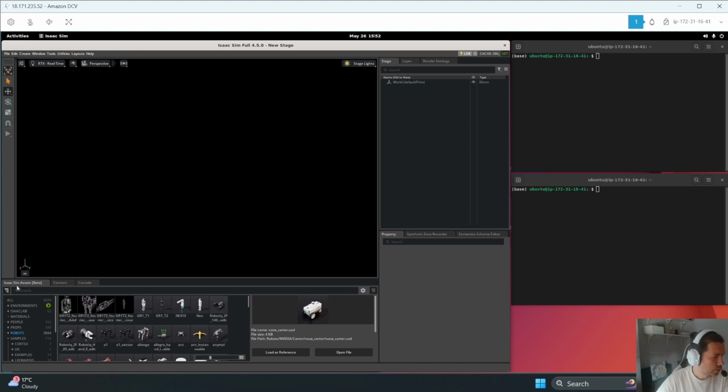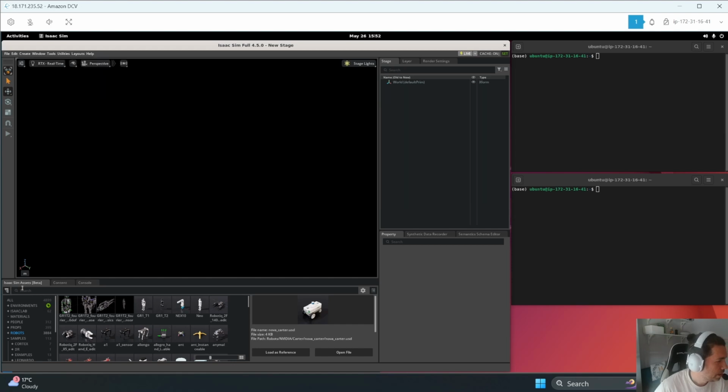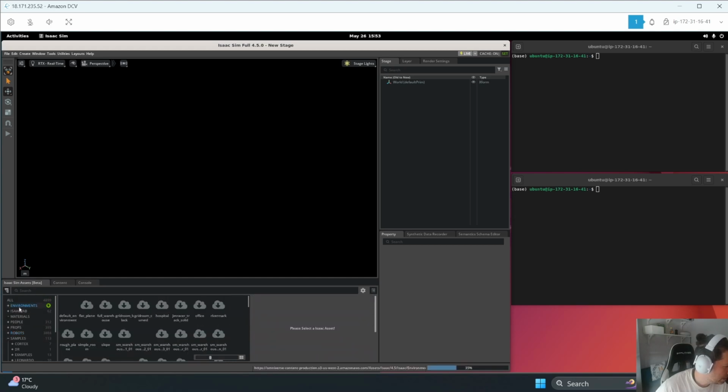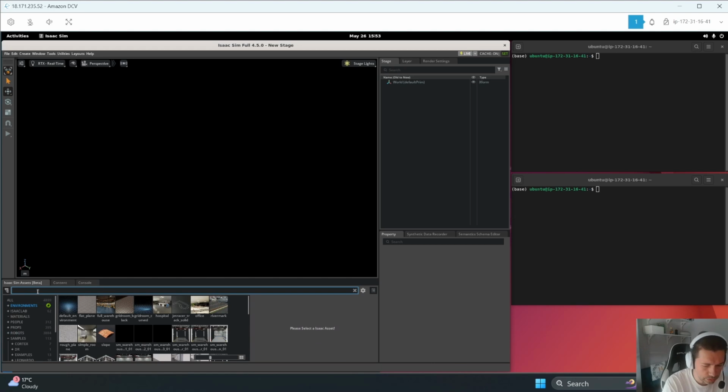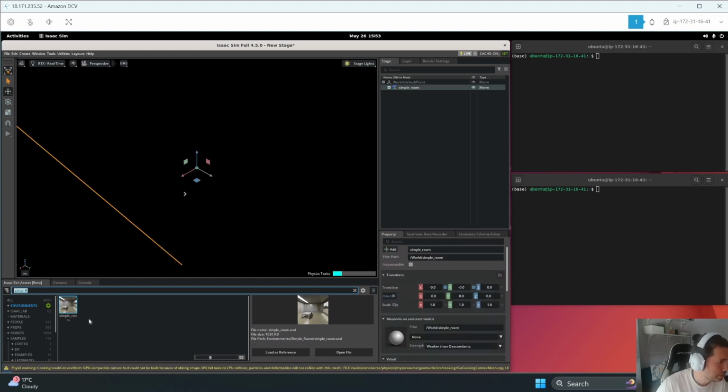Let's go and set up our environment. We need to go to IsaacSim assets. If you don't see this tab, you can click Windows and Browsers, and here you activate the tab. And with the tab selected, we look for environments and we look for simple room, right click, add at current selection.